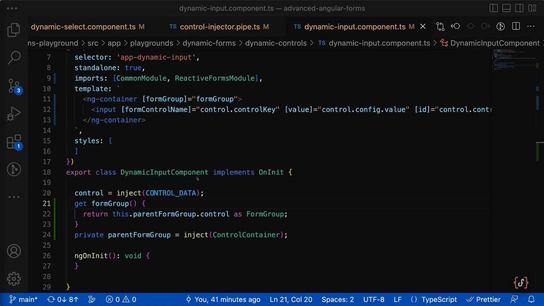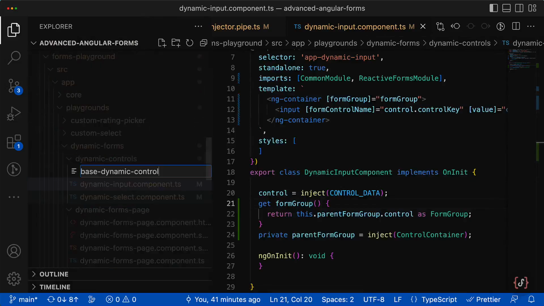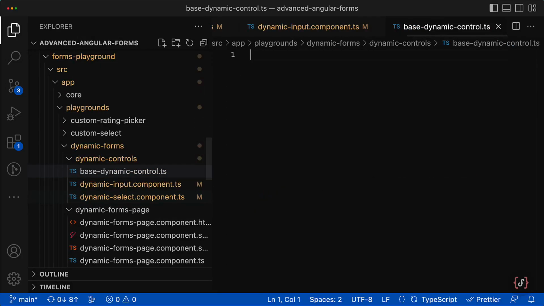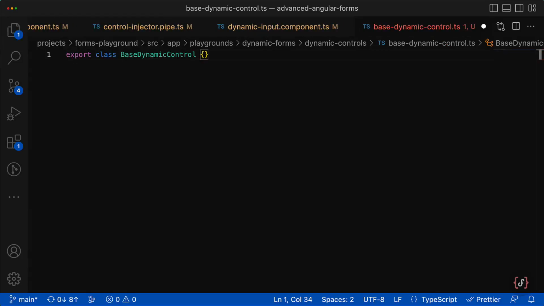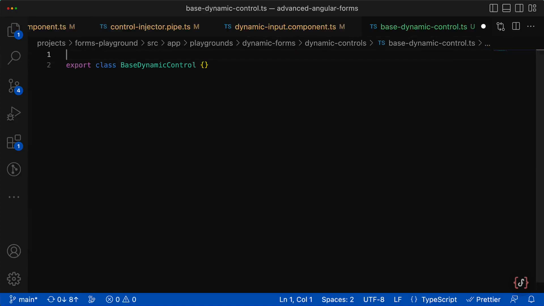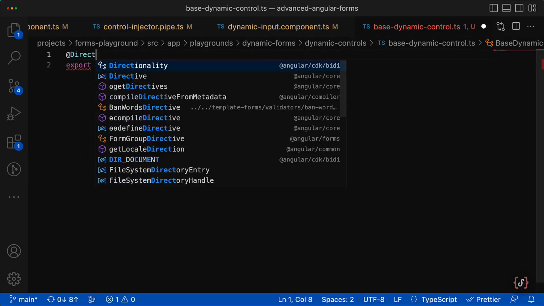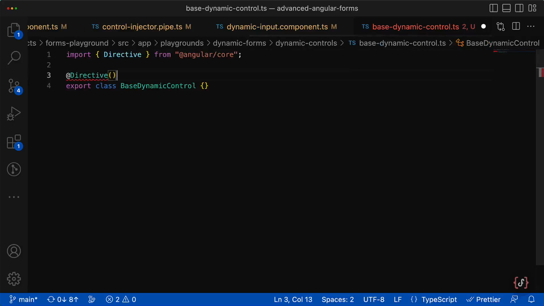So my suggestion is to create a base class that will hold this logic, and other derived classes will be just extending that base class. So let's create it somewhere, maybe next to dynamic inputs, like that. I think it should be fine. And from here, I just export the following class, which, by the way, needs to be decorated with Directive annotation if this class will be extended by some Angular component class.